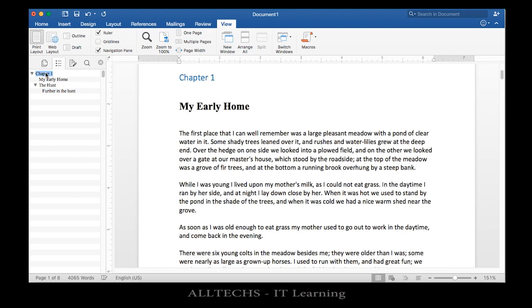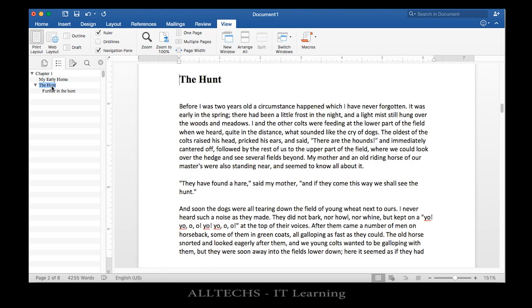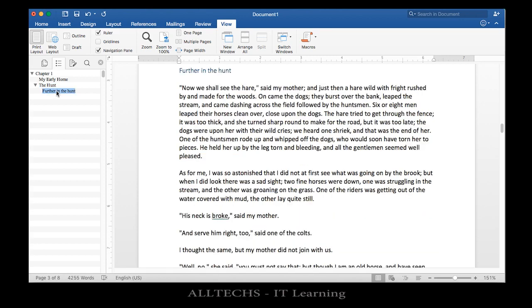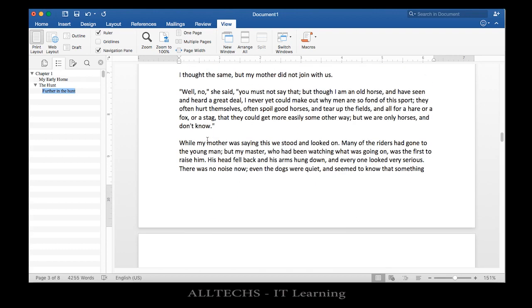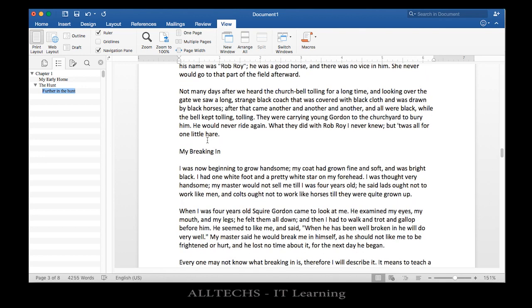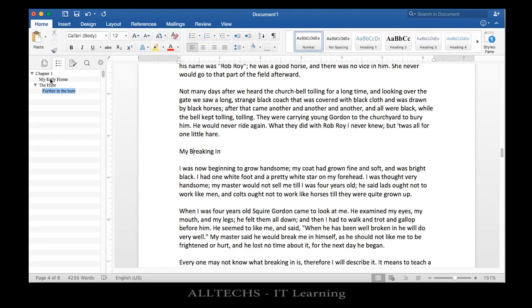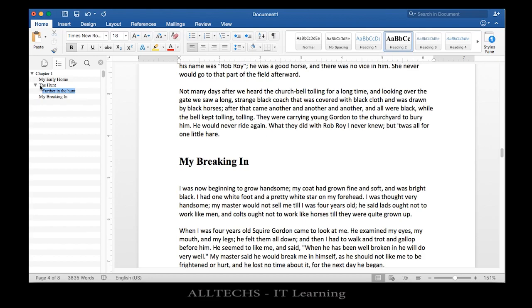So I have chapter 1. Within that, I have Early Home and The Hunt. These are the two sections. Within The Hunt, I've created a heading 3, which is further in the hunt. Now if I navigate, there's more. My Breaking In should be heading 2. You can see from here that these 3 are sections within chapter 1.